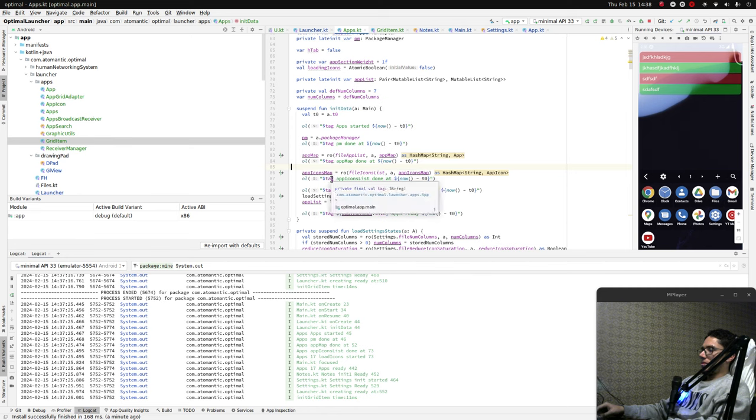App done in 52. App done 73. Here we have a bit of a jump. But how can I improve this? Load icon started at 73. Load apps ready at 442.